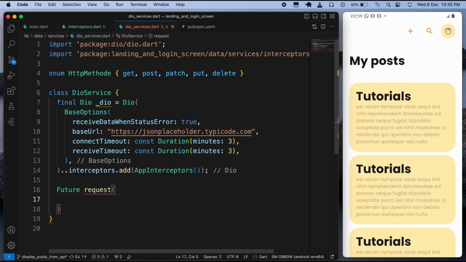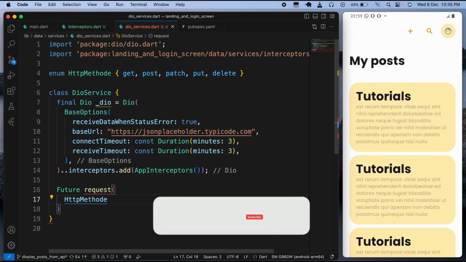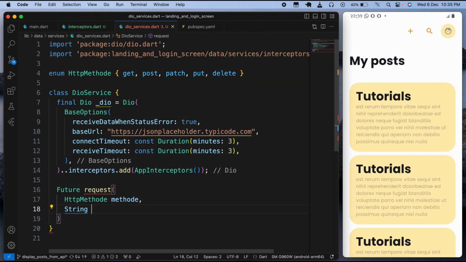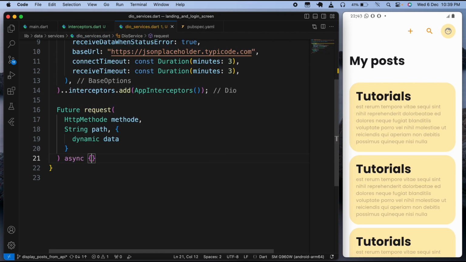The first one will be the type of HTTP method that we want to use. And here we'll also have the path, let's say String path, and the last one will be data, because if it's a post or a put or a patch, we're going to have some data for the body. Yeah, it's going to be dynamic, let's say data, like this. Okay, here we'll have the async keyword like this.